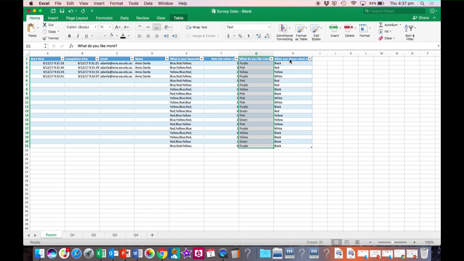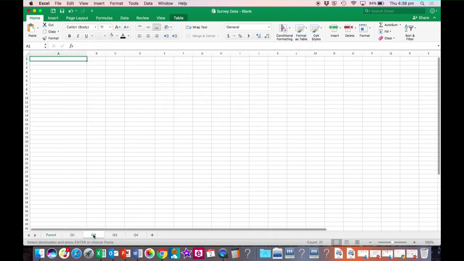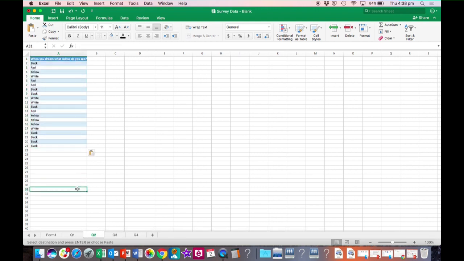So the first thing that I will do is click the data that was received from Microsoft Forms, and I will highlight the data from the question that I'm interested in graphing. And I will hit Command C to copy it. Then I will go to Q2 tab and Command V to paste it.